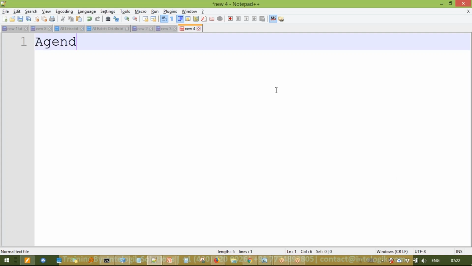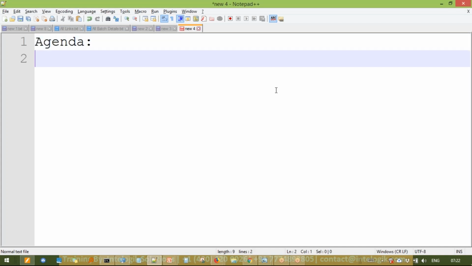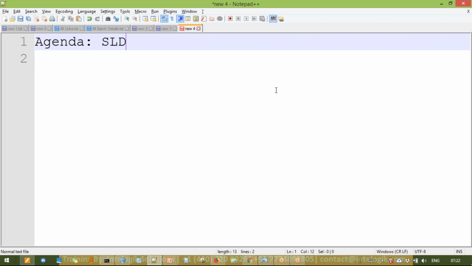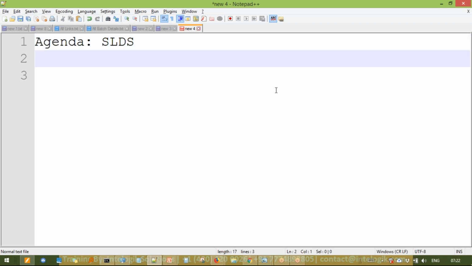So first of all, let me tell you something about the agenda, and the agenda is understanding SLDS, Salesforce Lightning Design System. Now, please note, if you remember in the previous session, we discussed the concept of CSS, and then we realized that CSS is not exactly the suitable process that we can use, and we also realized how better benefits we can get by using something called SLDS.